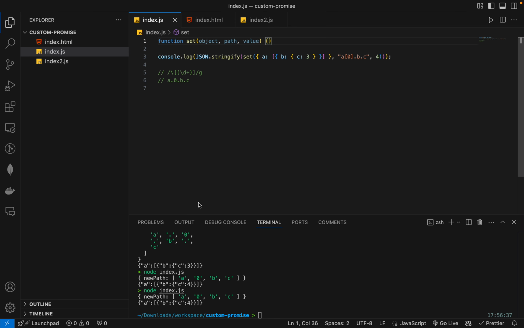Welcome back. So in this video, we will look at another front-end interview problem. This problem states that we are given a set function. This function takes in an object and a path in that object, and we want to set some new value on this path in that object that we are passing.